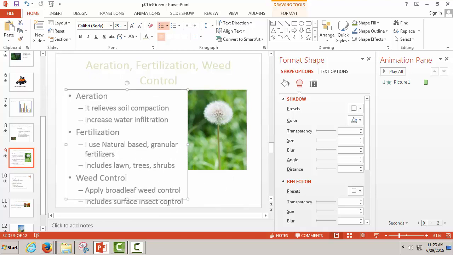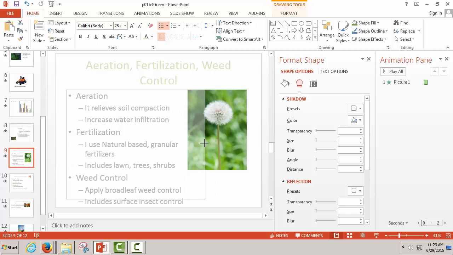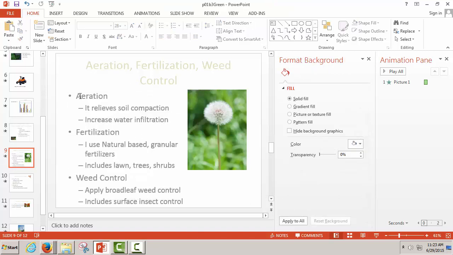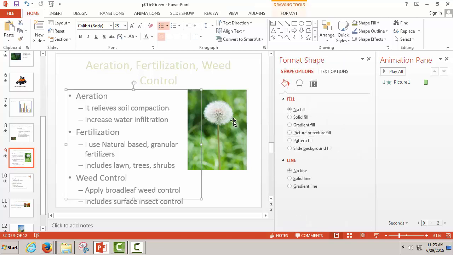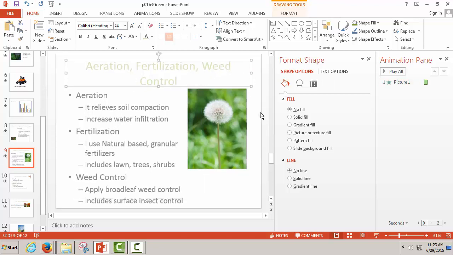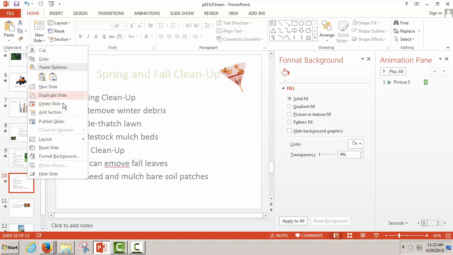The problem with that, though, is you might need to jump down a little further. But it still fit. Maybe move it up a little bit. You can use the arrows on the keyboard to move things around. If you don't want a slide, like I don't want number 10, you can right click on it and say delete slide.